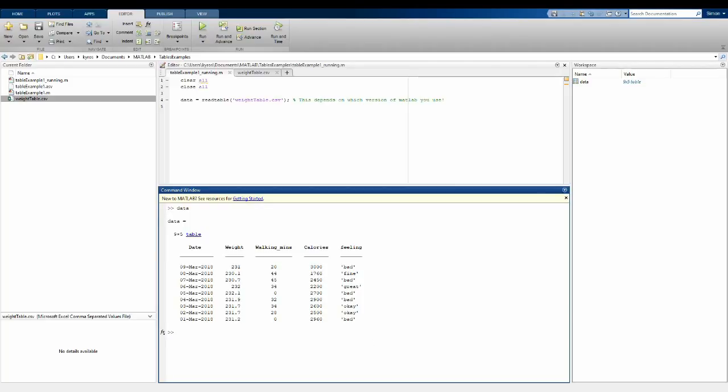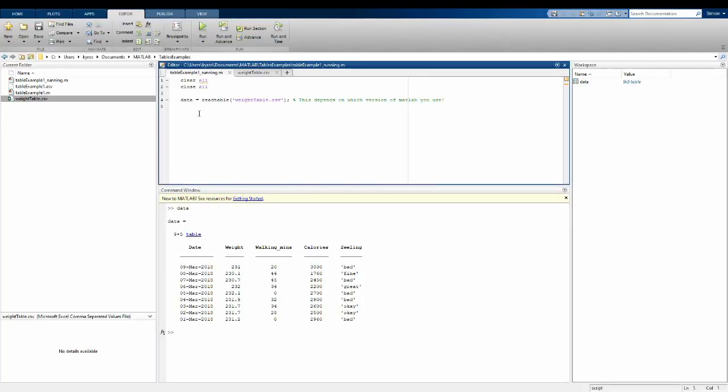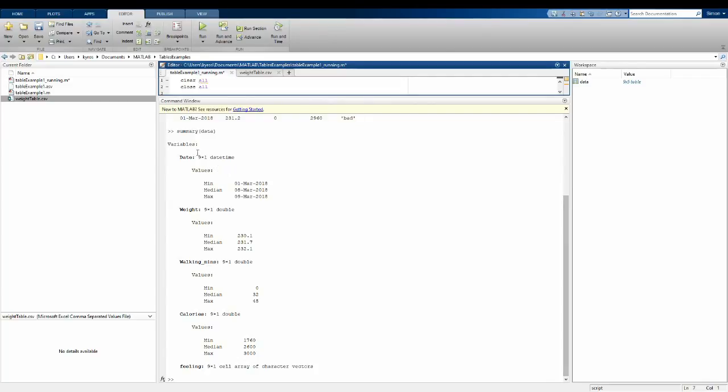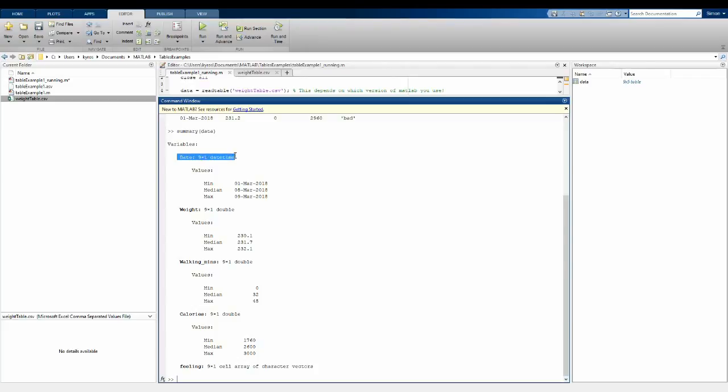So let's go ahead and take a look at exactly what's stored inside here. One thing you can do is take a look at the summary of the data. This just gives you a nice way to actually view what's inside the data table. So we have some different variables, and you see that indeed we actually had a datetime object with a min, a median, and a max given. Likewise, the weights were stored as doubles, so basically these are treated as arrays that are stored inside the table. And then the last object, the feeling, was actually stored as a cell array of strings.